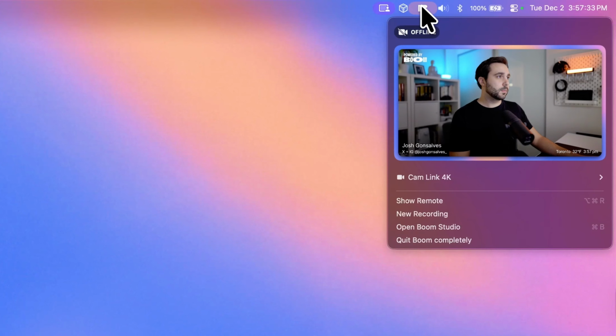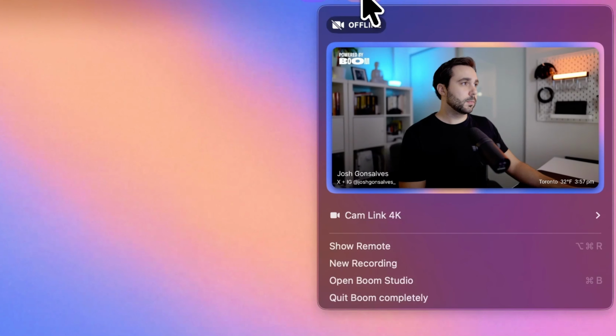Now before I join, I'm going to open up the Boom mirror one last time to make sure that I look good and all my customization settings are dialed in. Now what you see in the Boom mirror is exactly how others will see you. So even if you think you look flipped, you're actually not. This is how you'll look to them.